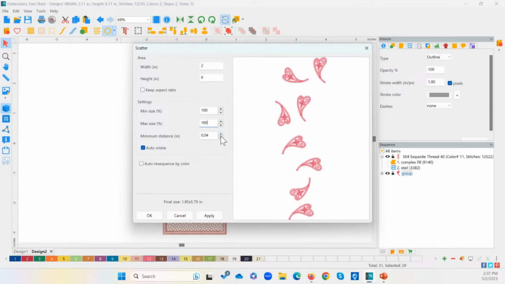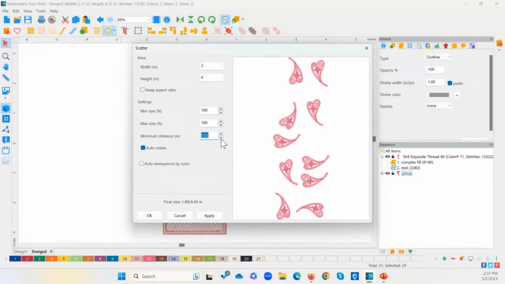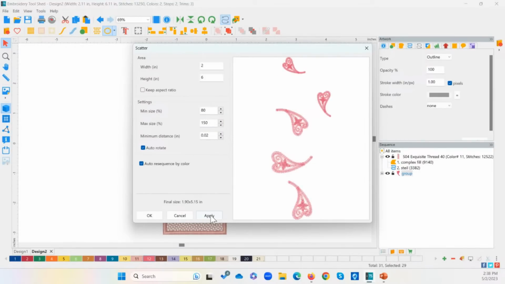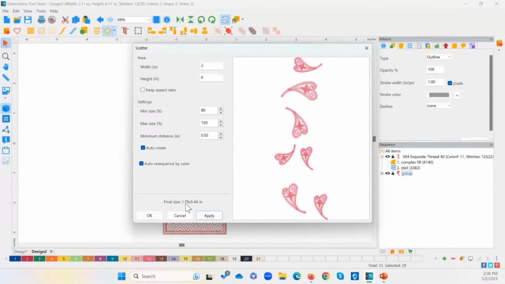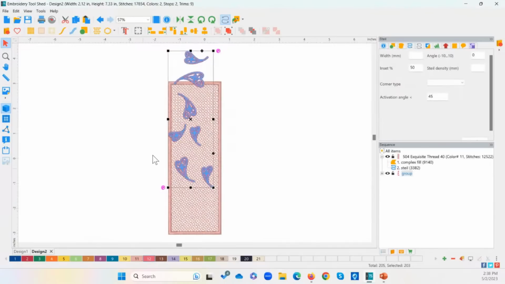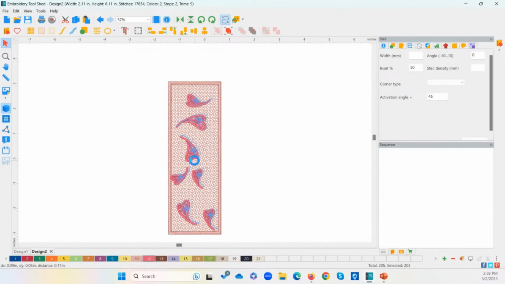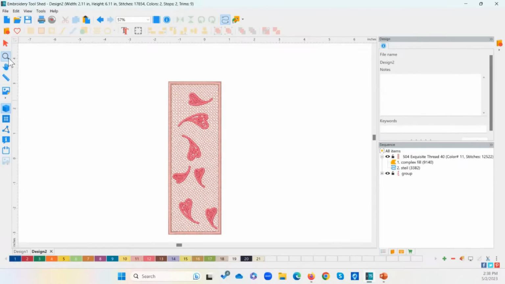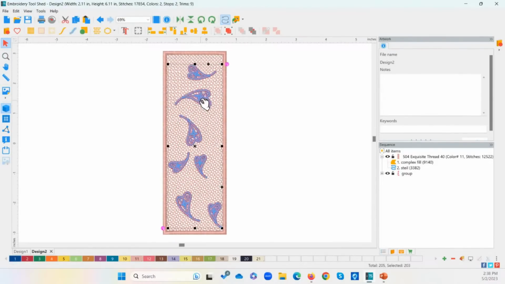You can also change the distance between your hearts if you need to get a little bit more or fewer. I'm going to go back to the 80-150 though. I think that we got some good options with that. And then I'm just going to click apply. And actually I like that one, so I'm just saying okay. And look at that. I've got all of my little hearts all flipped around, and I can get that right there on my bookmark.